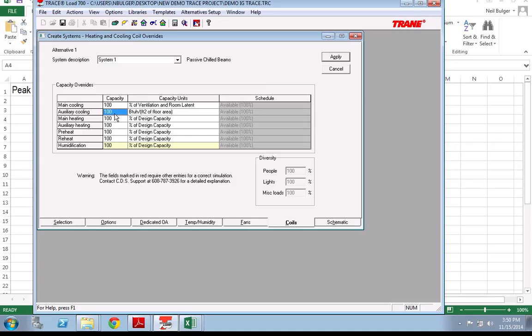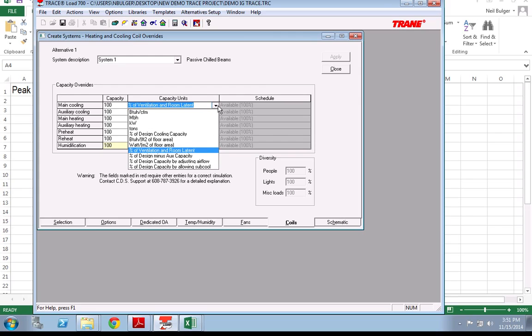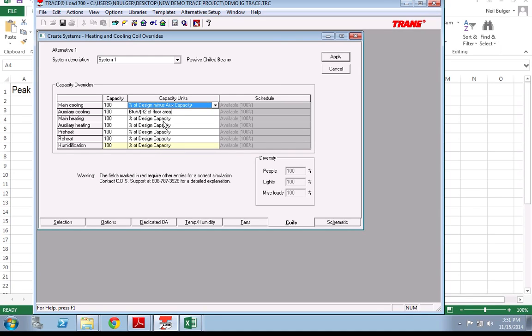So let's say our slab was able to do 18 BTUs a square foot. If I hit apply, I then want to say, okay, my main cooling coil is actually going to do 100% of the design minus the auxiliary capacity. Oh, this auxiliary got changed again. You have to be careful of how the numbers get set. Okay, so now I think I might be set. I haven't changed heating. Let's focus on cooling.